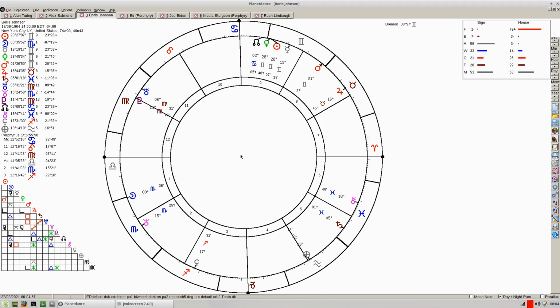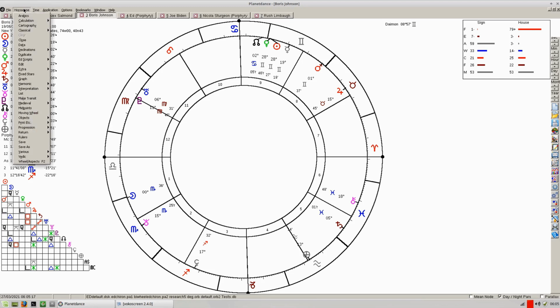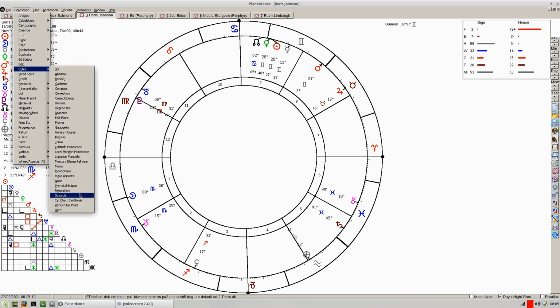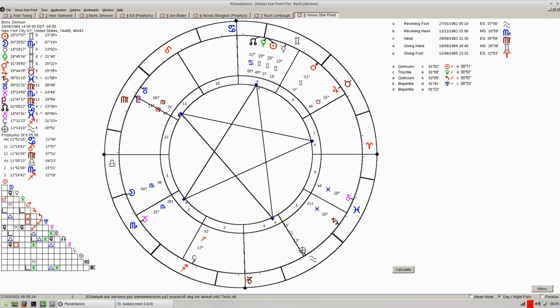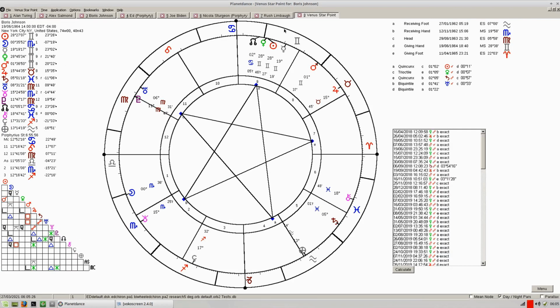The Venus Star Point module has been around for a little while in Planet Dance, but it's been upgraded and developed in the last few days, and I thought it would be worth showing you the new features. You can find this module under Horoscope, Extra, Venus Star Point. This brings up an embedded window. You can see the tab up here.